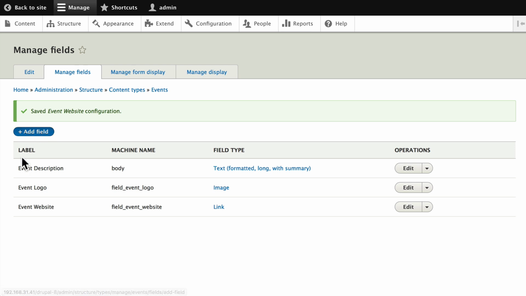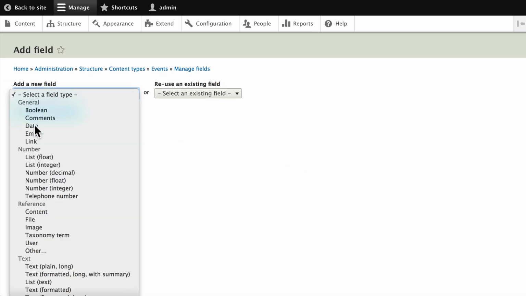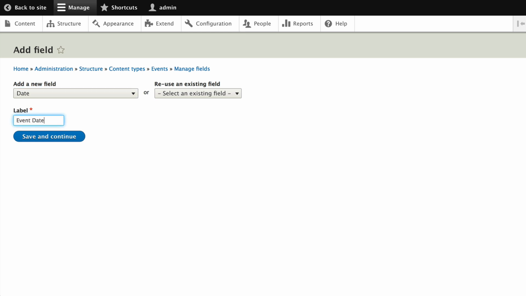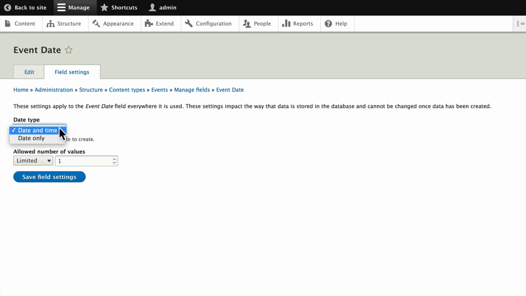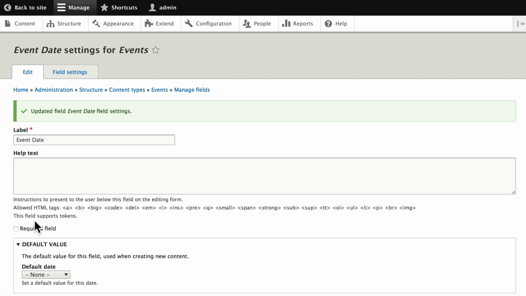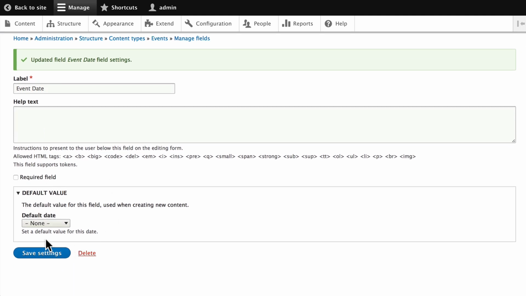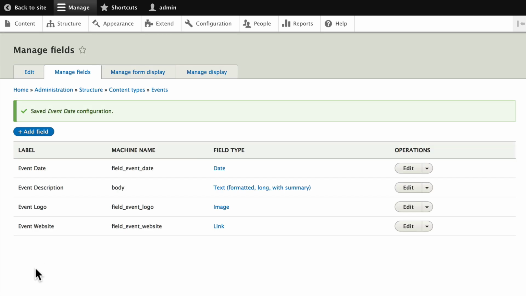Click Add Field. This time, choose the Date field. And let's call it Event Date. Click Save and Continue. We'll leave it at one value for now. And in our case, we'll just choose the date only instead of the date and time. Click Save Settings. And once again, the contextual settings here, nothing really out of the ordinary except for the default date. We can change that to the current date, which is today. Click Save Settings. Now we have two more fields to add here that we can't add quite yet. The Event Topics field, which is a taxonomy, and Event Sponsors is an entity reference that relies on the fact that we have the user group content type already set up. So we'll take care of those in an upcoming video.